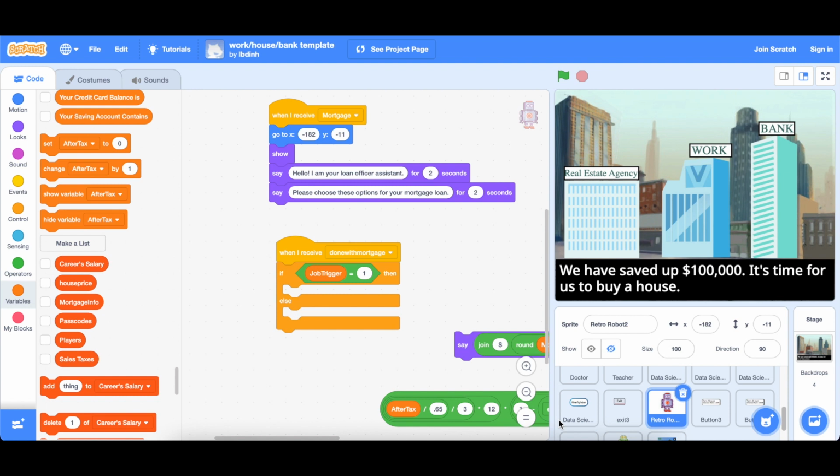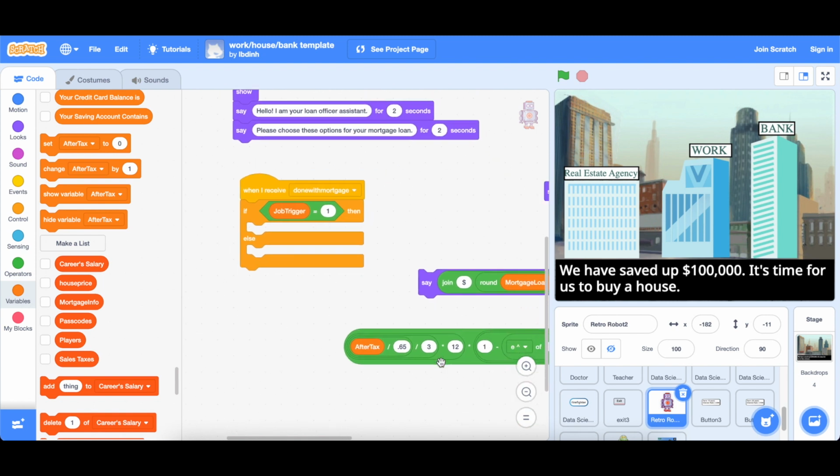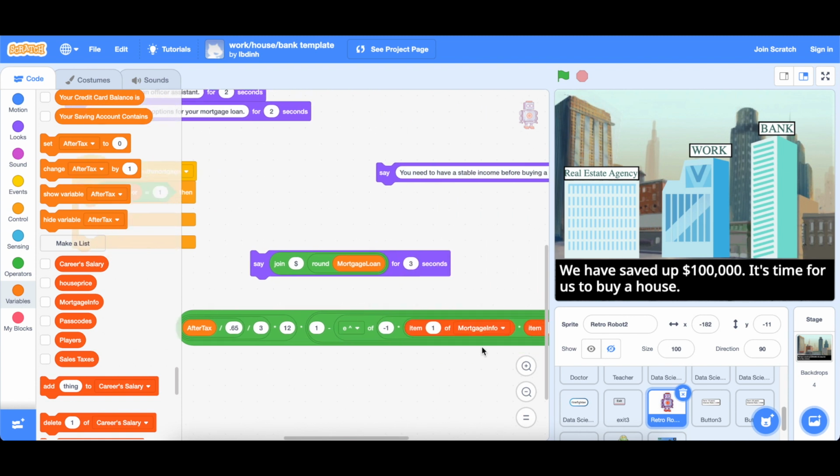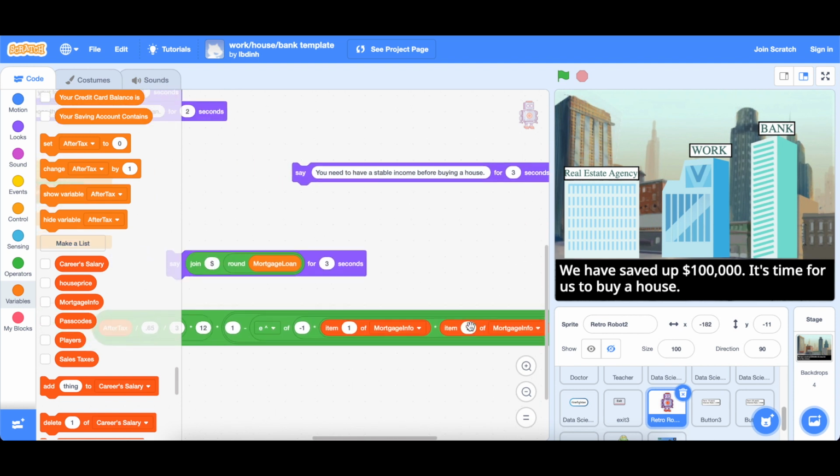Now we will move on to activity 2. For this activity, we will build a program that allows the bank robot to calculate the amount of money on the mortgage loan. Make sure that you're in the retro robot sprite. The mortgage loan will depend on different factors such as net monthly income, the loan term, and the interest rate. Fortunately, the formula that's used to calculate the mortgage loan has already been provided. This long formula right here.